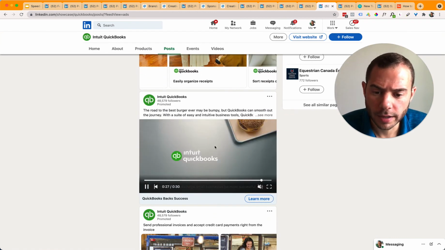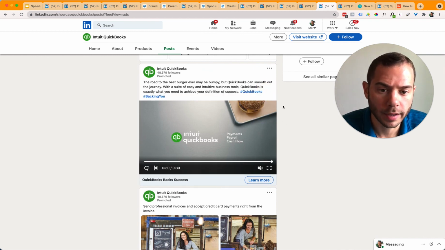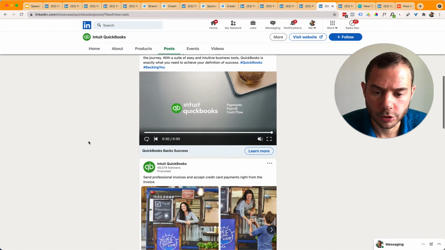They have a video ad here. You can see how it autoplays. You can see how they have some text over it. You can see the see more button is popping up here. So this is longer ad copy. I'll hit see more and I can see the rest of it. So you can have hashtags in your ad copy. You can also have URLs in here, and it'll auto shorten into LinkedIn's URL.